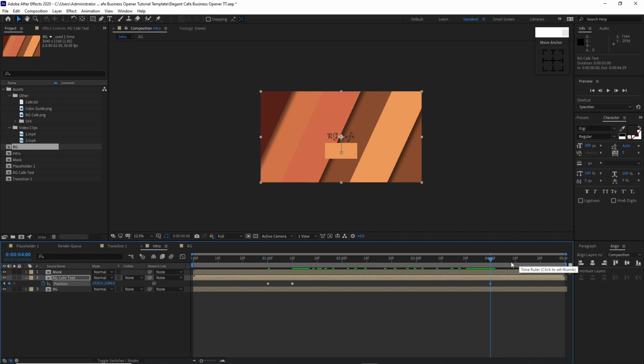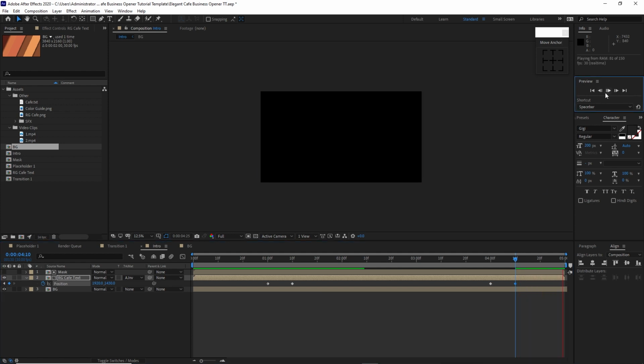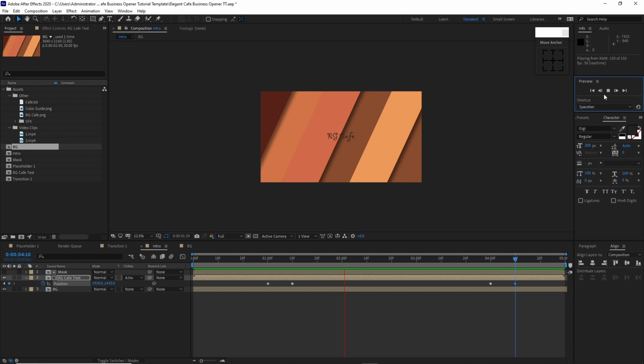Move my playhead to about 10 frames. Drag down my text into the shape to hide it. Change the track matte here to alpha inverted matte. As you can see, it's on. So we will try to preview it. That's what we want, okay?